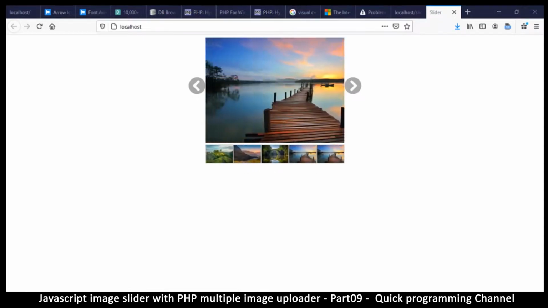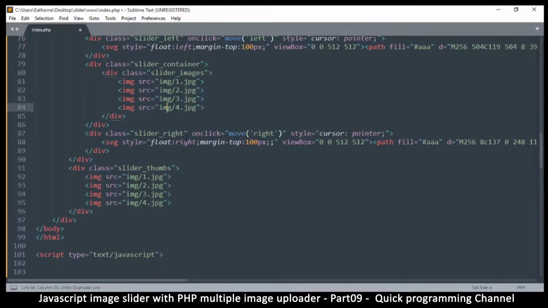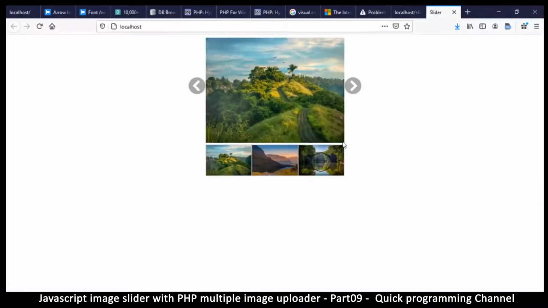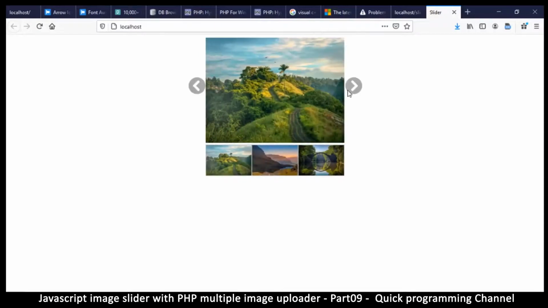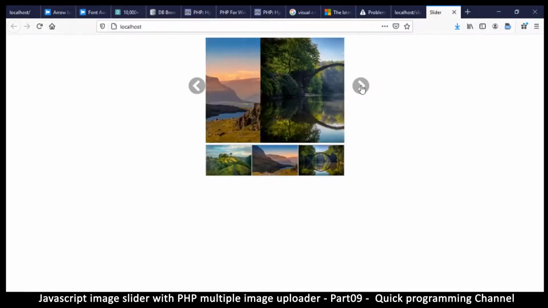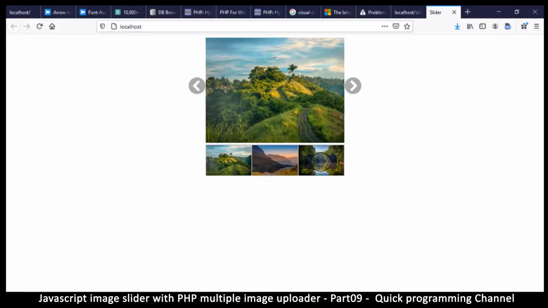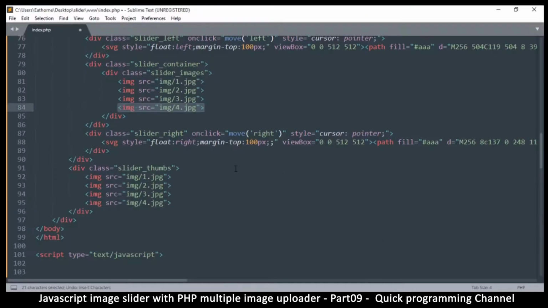This is now dynamic, so we can even have less of these actually. Delete that one, delete that one. Now we have 3, and there we go. It's still working just fine. Okay, so let's put back the 4.